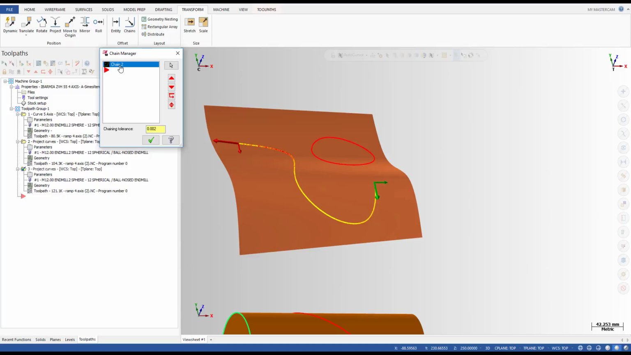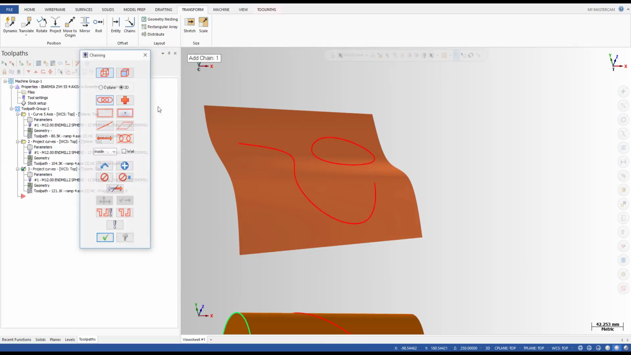This is the previous chain we selected. You can see this is the start point and this is the last point. Now I select it again with 2 duplicated chains. I click on this, ping. You can see it's become closed.